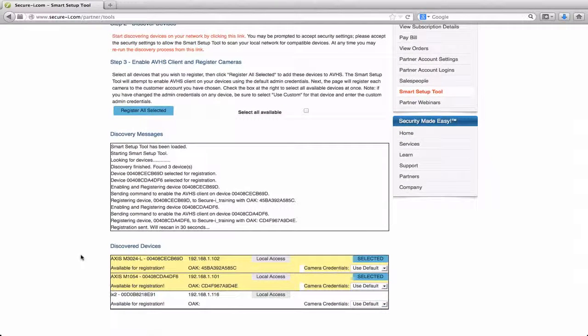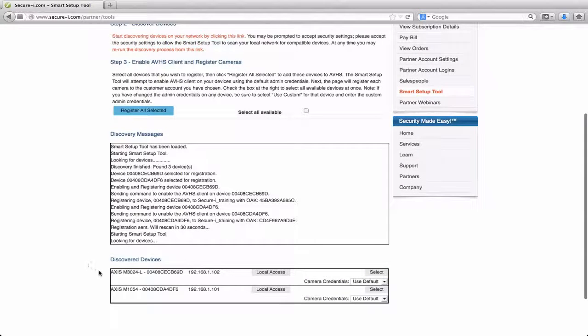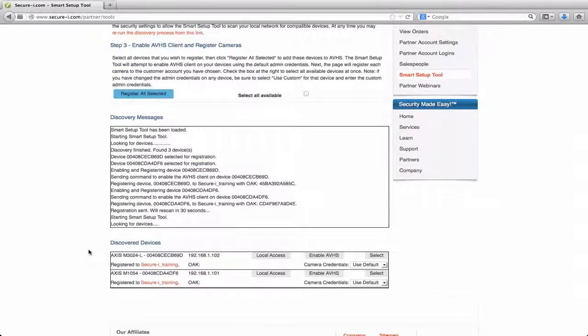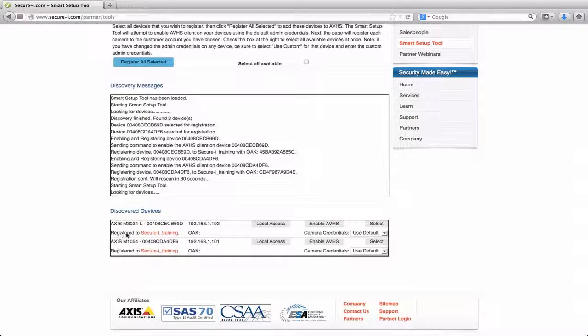When it's complete, the system is going to rescan, and we'll be able to see that both of these devices are now registered and connected to SecureEye Training account, as you can see here. So now each one says that they are registered to SecureEye Training. So that portion is complete. These cameras are now connected and registered to this customer.